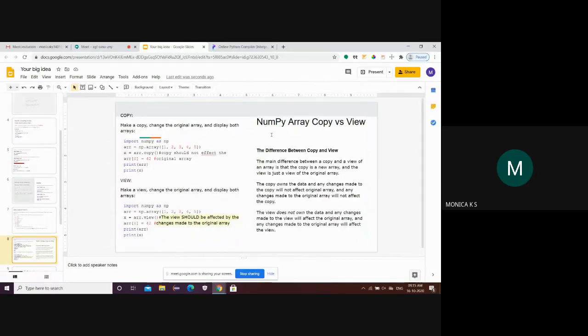Now, NumPy array copy versus view. How are copy and view different from each other? Basically, the array copy function is used to copy the data to some other new array, and view is just to view the original array. The copy owns the data, and any changes made to the copy will not affect the original array, and any changes made to the original array will not affect the copy. The view does not own the data, so any changes made to the view will affect the original array, and changes made to the original array will affect the view.